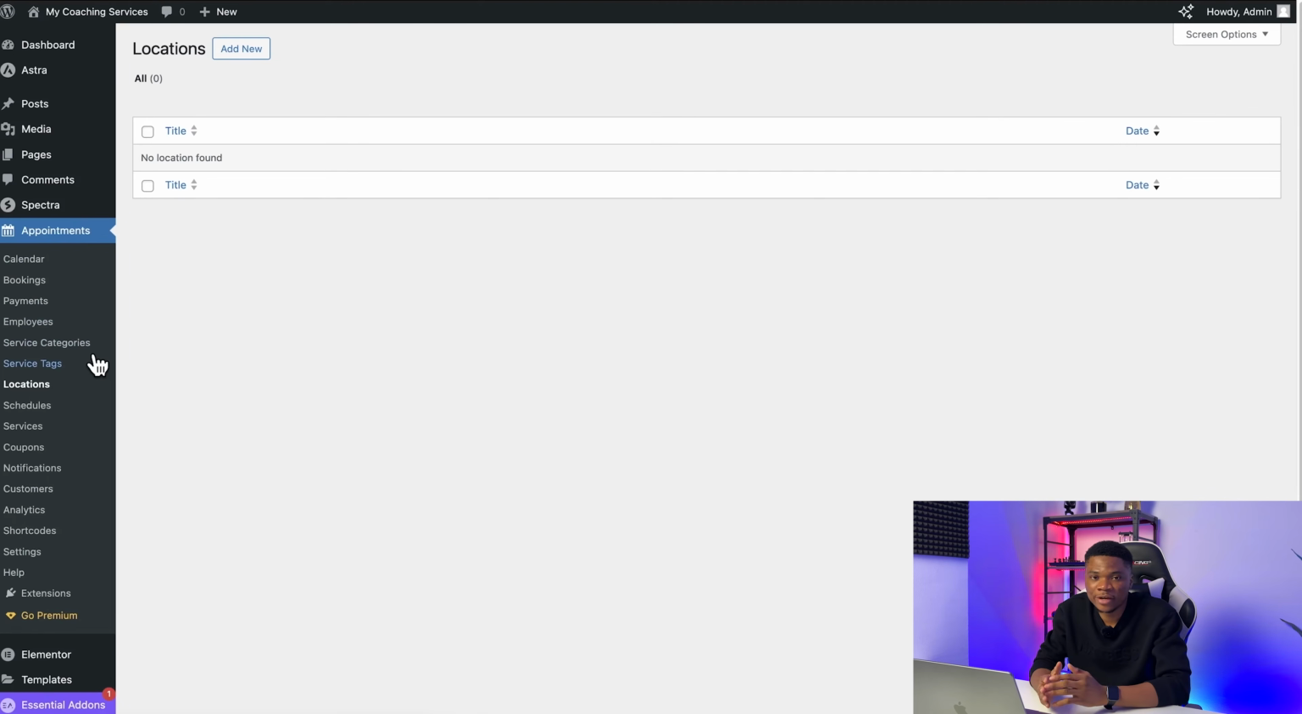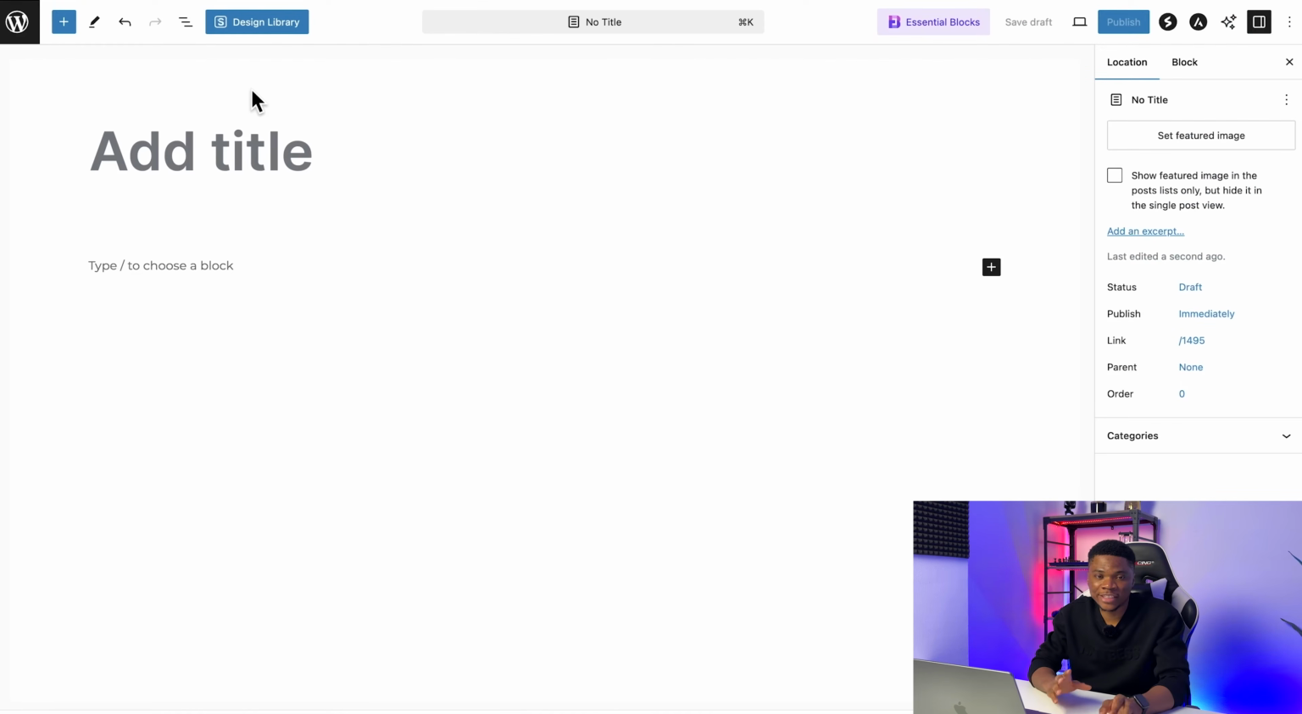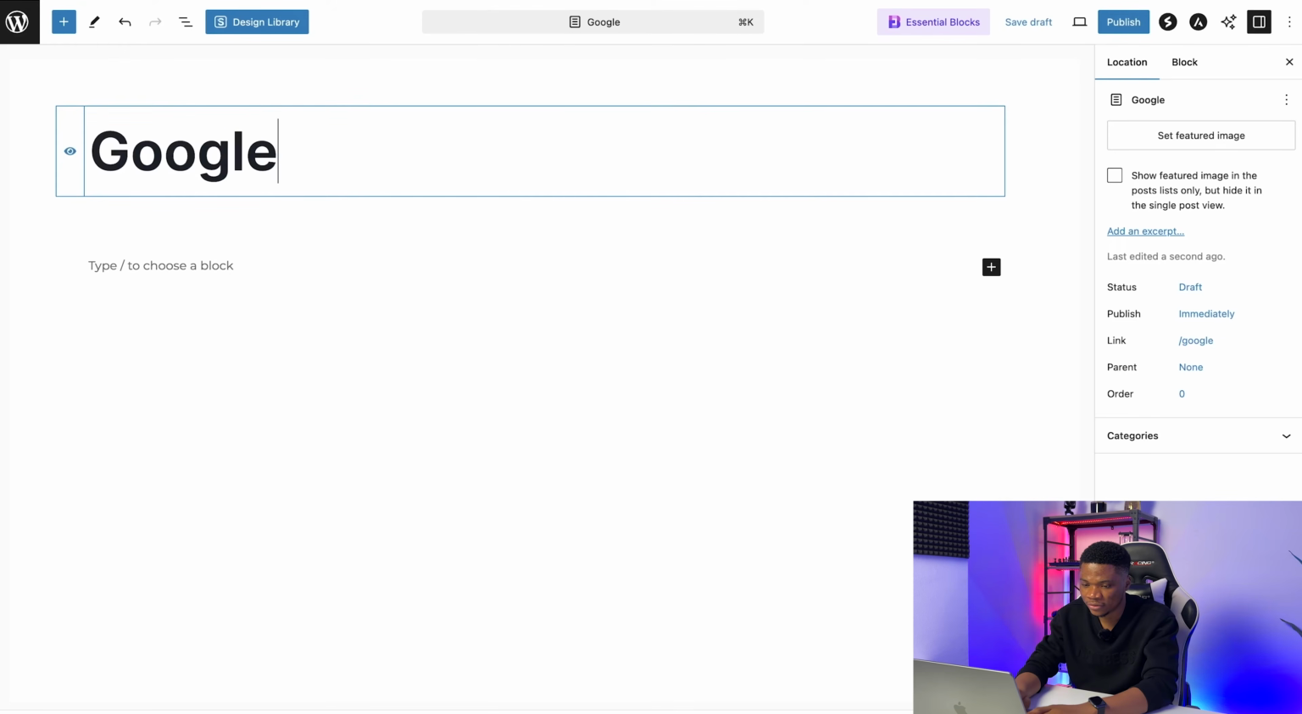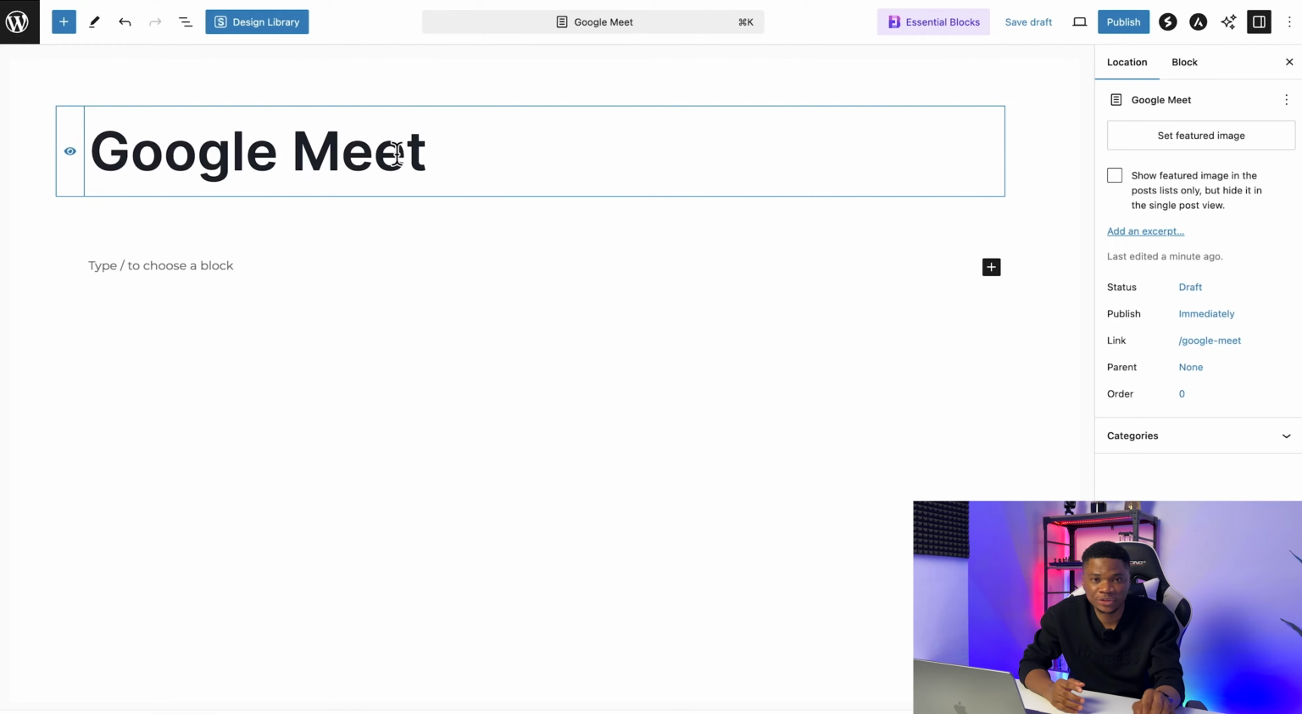And here you can basically set up the location where the service delivery will be happening. I'm going to click on add new. And for me, everything will be happening online. So the coaching will be on Google Meet. So I'll just type in Google Meet. Let's say if the service you're offering has to be in person, you can enter the name of the location where it will be happening, maybe office or wherever.